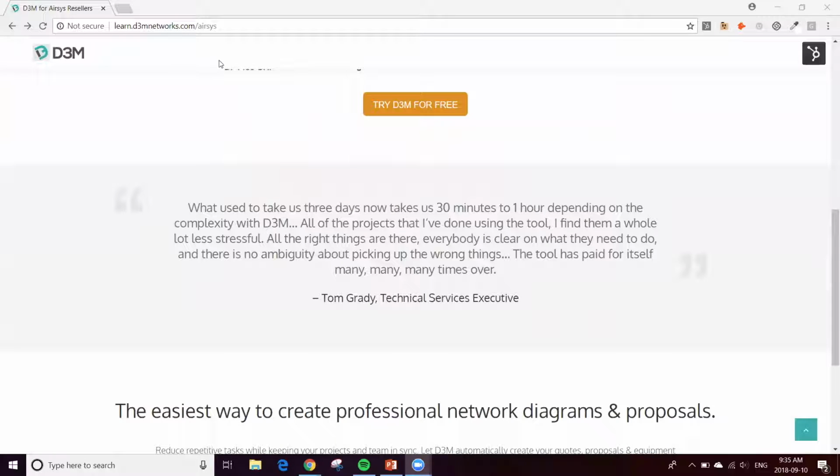Also, just wanted to share with you on this page, you'll see Tom Grady with Airsys, what he wrote here. What used to take us 3 days now takes us 30 minutes to 1 hour, depending on the complexity with D3M. All of the projects that I've done using the tool, I find them a whole lot less stressful. All the right things are there. Everybody is clear on what they need to do, and there is no ambiguity about picking up the wrong things. The tool has paid for itself many, many, many times over.